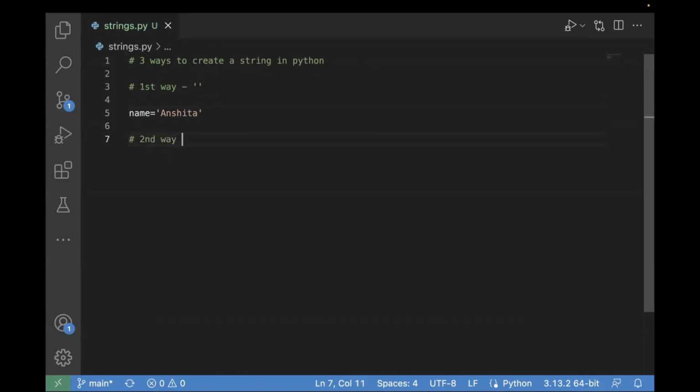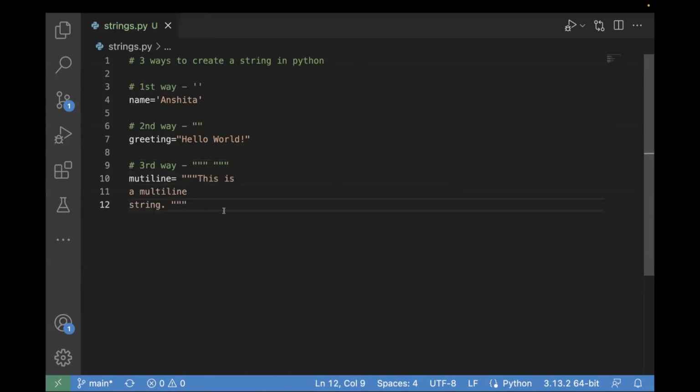Now let's see the second way. Second way is using double quotes. This is a variable which contains a string hello world. So this is also correct. By using both the ways, you can create a string in Python. Now, let's see the third way, which is using triple quotes. For example, this is our third way. These are the different ways to create a string in Python.